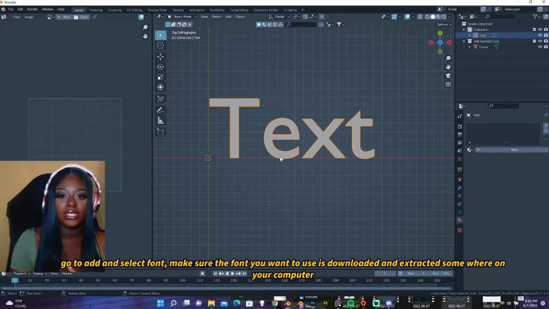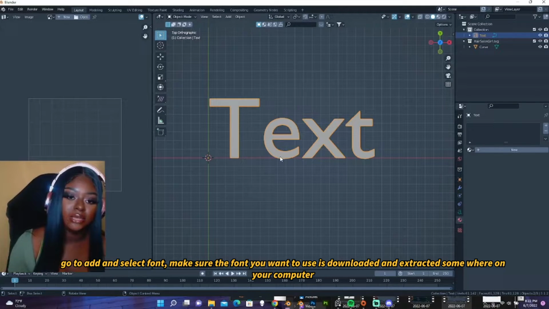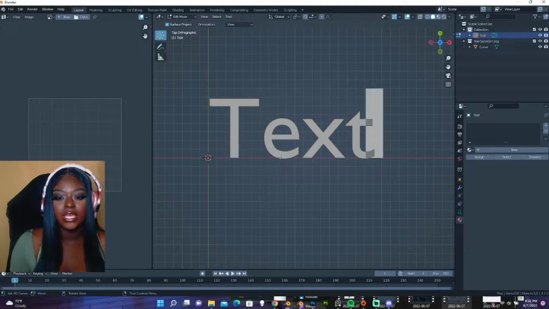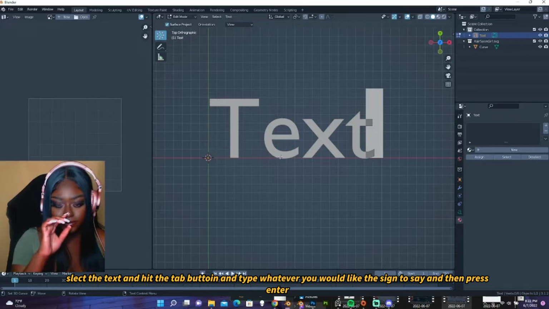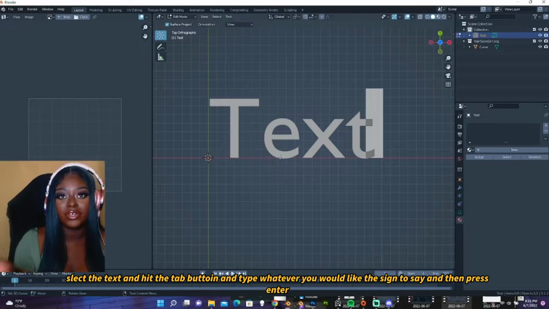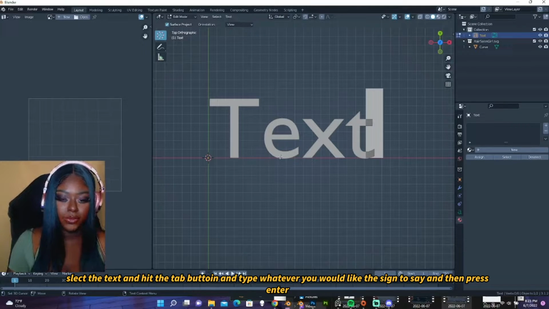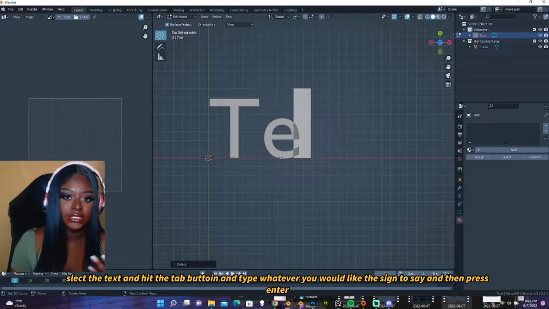And you want to, this is how I do it. This is kind of probably not how other people do it. But now you have the text, right? So to edit anything in Blender, you click the tab button. So when you click the tab button with your text selected, this is how you add whatever word or saying that you want to put on here. I'm going to delete this. Literally, this is just like typing once you click tab.